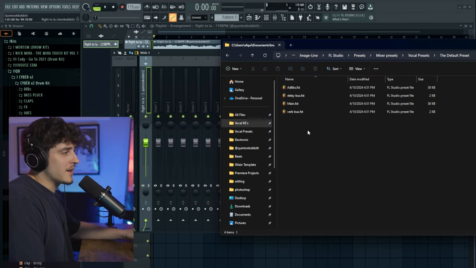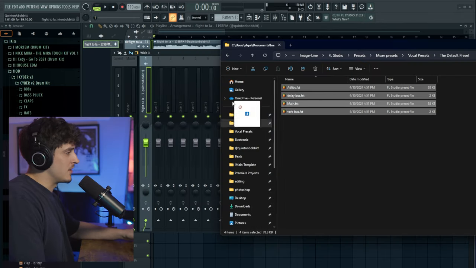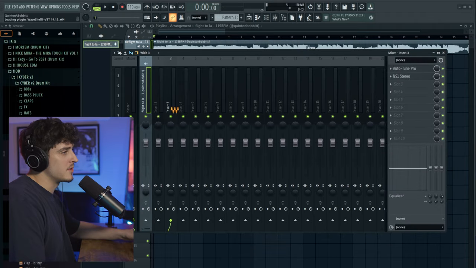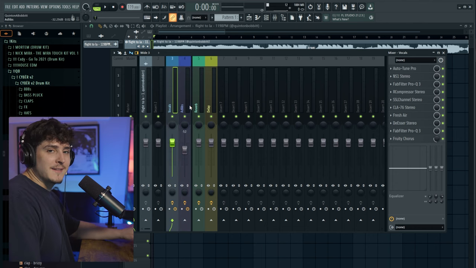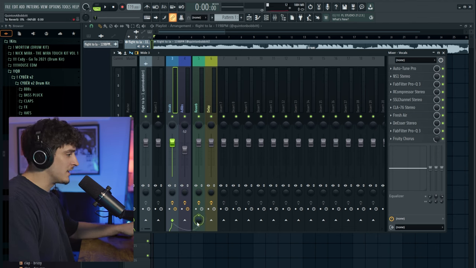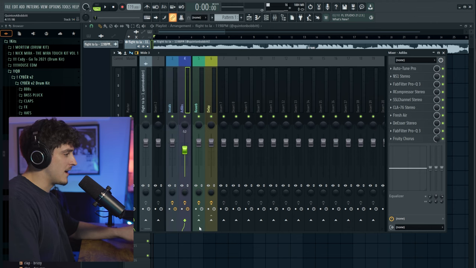To load the default preset up, it's going to come with these right here, and you just got to drag them onto an empty mixer track, and it's just going to load them all up for you, just like that. Then we have to activate the reverb and delay bus. To do that, you click on whatever vocal you want the reverb and delay on, and then just shift click this button down here, and you control it with this knob. Let's do that for the ad-libs as well. Boom, and we are set.